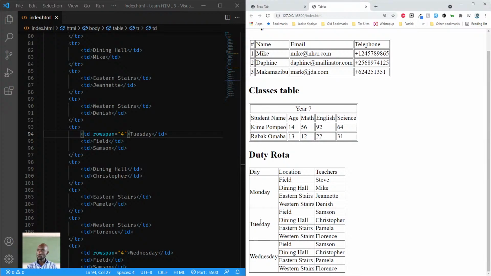So with this, I've been able to create something that is spanning multiple rows. I've created here something that is spanning multiple columns. Now, someone will ask me, is that all we can do for tables? No, that is not it. There is a lot of stuff that you can do with tables, and let's try this out.